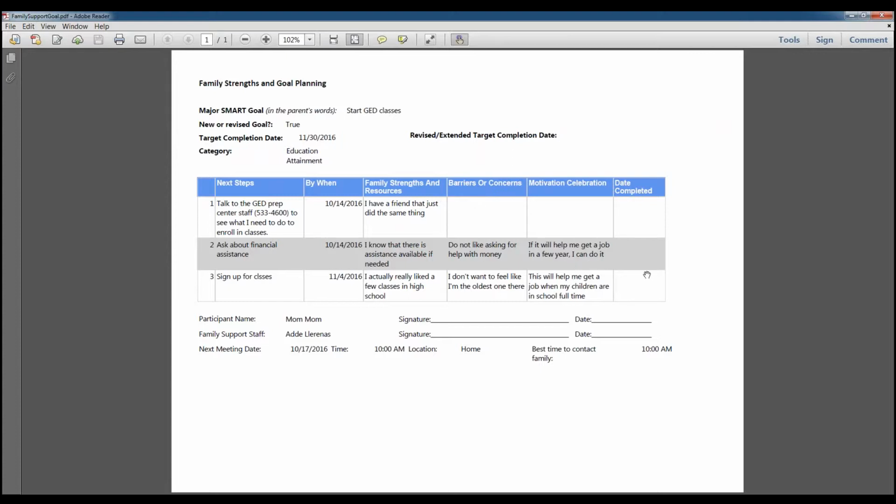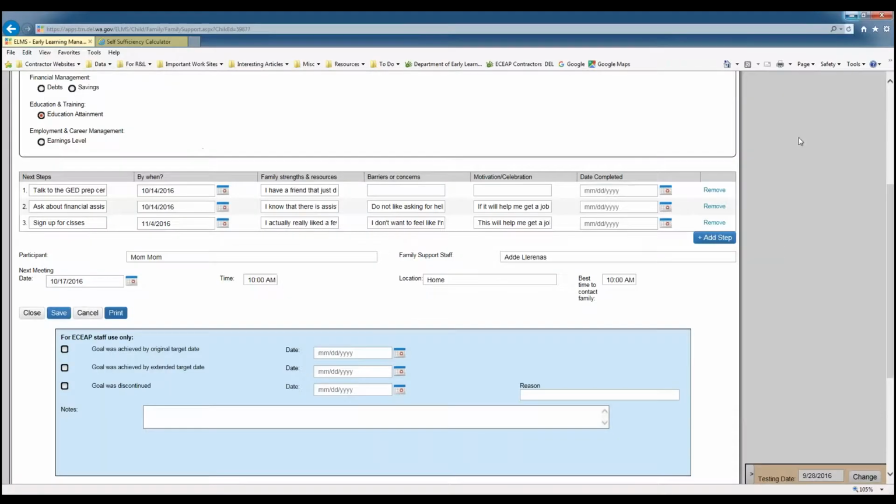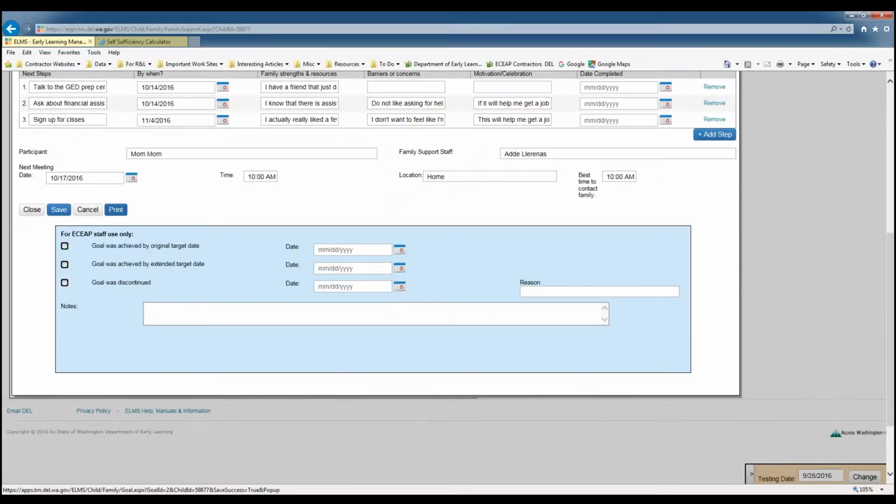there. And of course there's not a date completed yet because this is a new goal and we're just giving it to her today. And here's a place for her to sign and date, and then it also has the next meeting date down at the bottom. Okay, so now I'm going to close this.